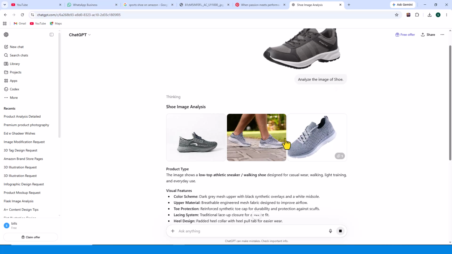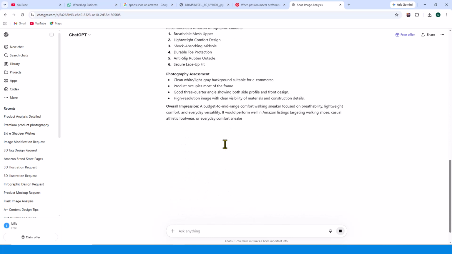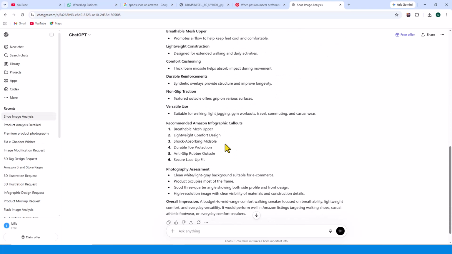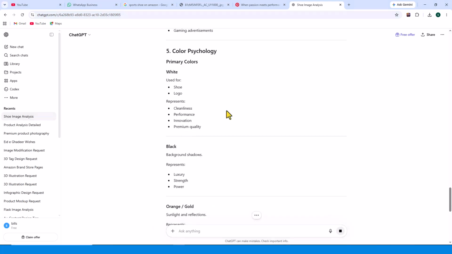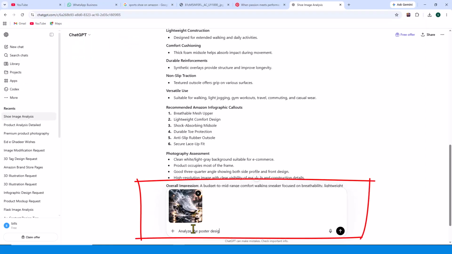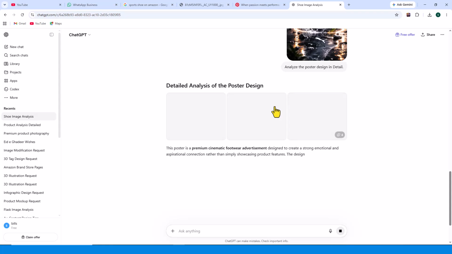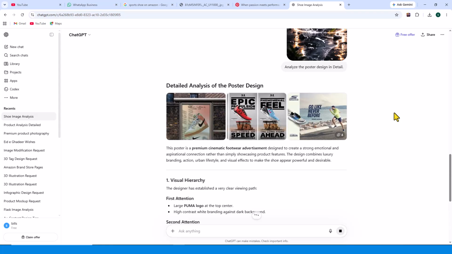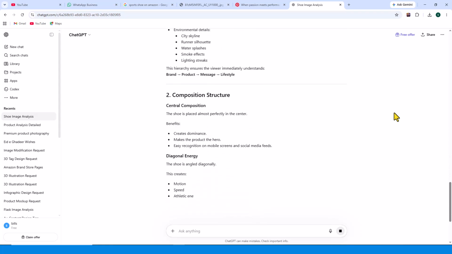GPT has given us a lot of information about this image, its color, branding, and who made it, etc. At this point, the purpose is that we are saving the information about this image on the GPT server, and this information is going to be useful to us in the future. Now in the next step, we will upload the design image to GPT and analyze this design image in detail. See, we have all the information related to the design, and it has also been saved in our chat history.